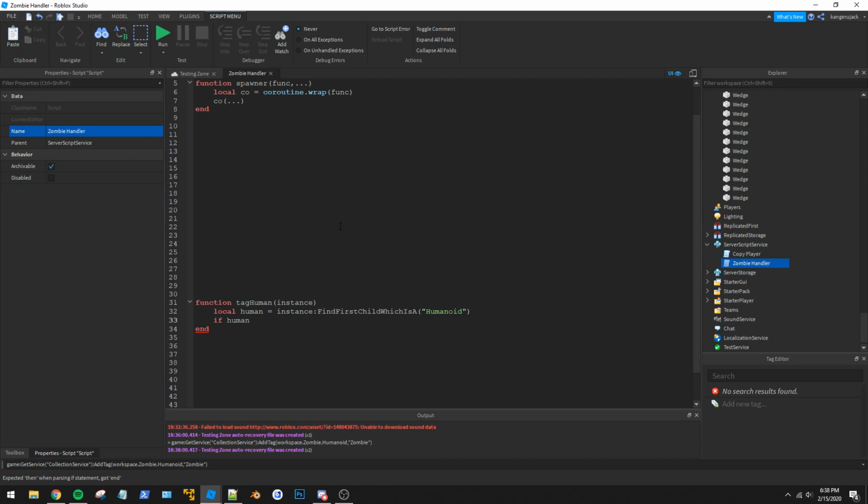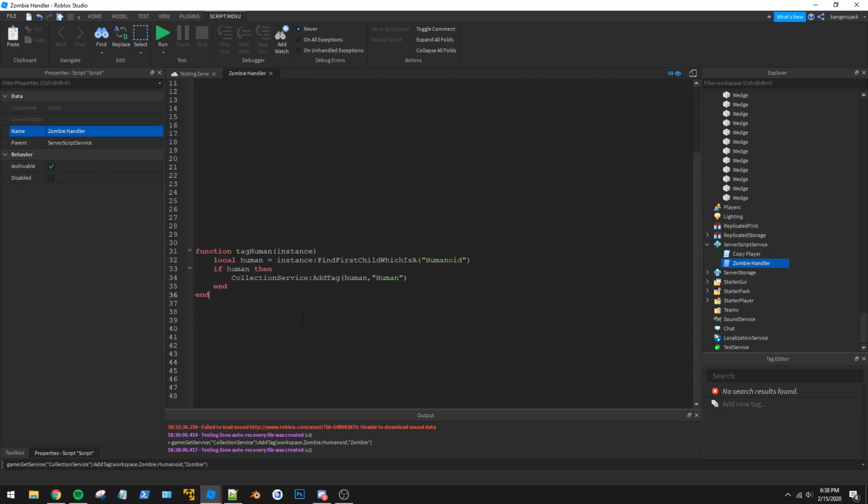So if human actually exists in the instance, then we're going to tag it. We're going to do CollectionService:AddTag(human) and name the tag Human. This is just going to tag humanoids as we see fit, so we don't have to loop through the workspace. We could just loop through our list of humans to see what targets are available, basically.